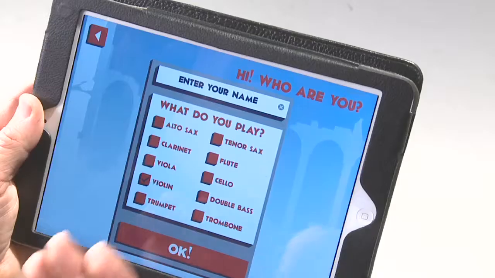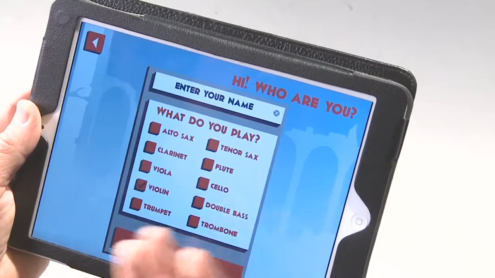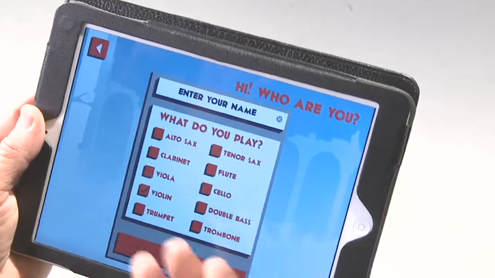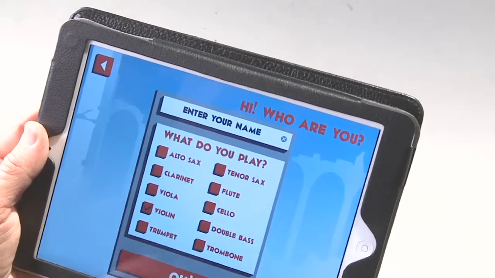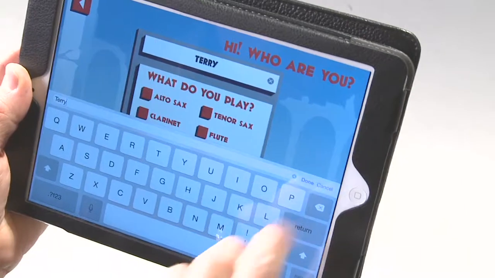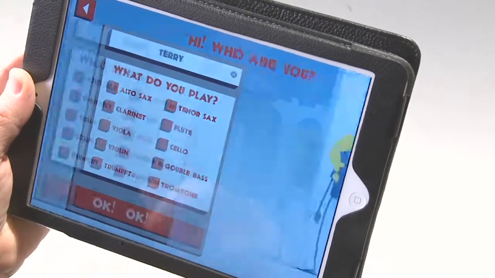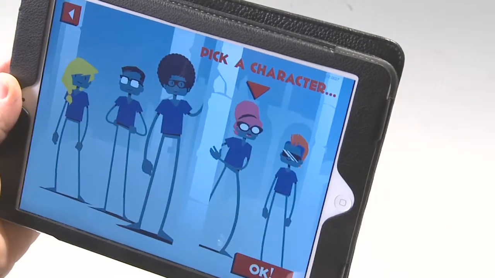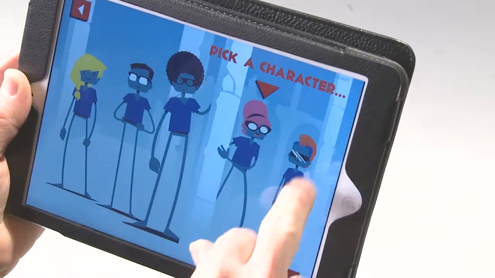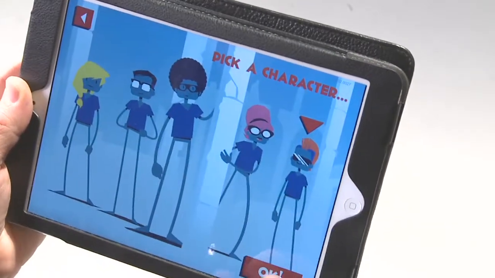Now I have my choice of 10 different instruments. So let's go ahead and choose, how about violin? Sure, that's good. Then I'm gonna go ahead and insert my name. Hit okay. And now I get to choose one of these five cool characters that I wanna be. So I'm gonna choose my character.